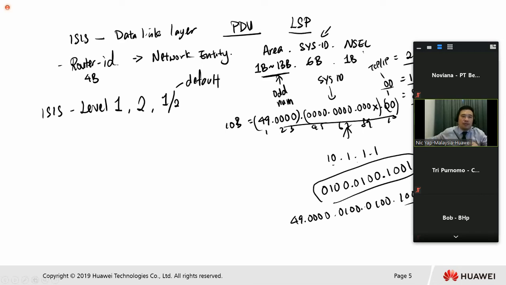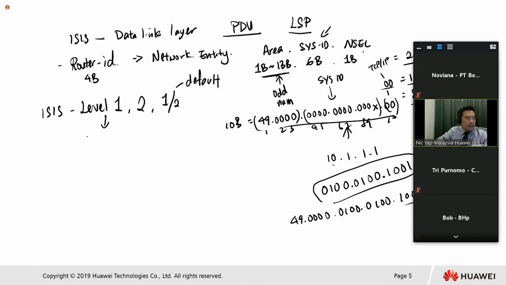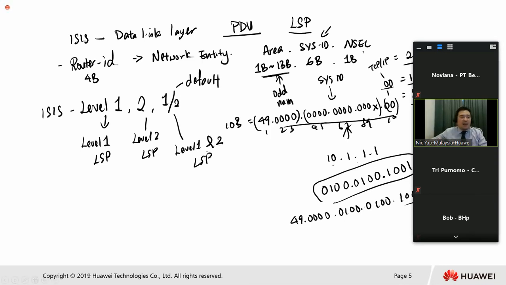So on the level 1, 2 routers, what are the functionalities between these layers? What are the differences? Okay, so you need to know pretty well what messages they are sending across. In level 1, they send level 1 LSP. Level 2, they send level 2 LSP. When level 1, 2, they will send level 1 and 2 LSP. They will send both. So what's the difference between level 1 and level 2?